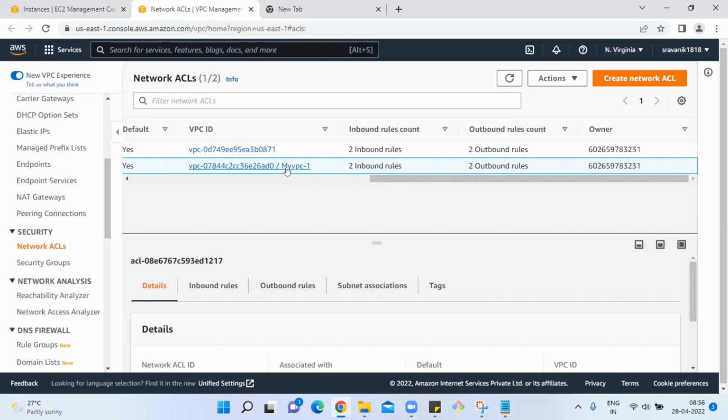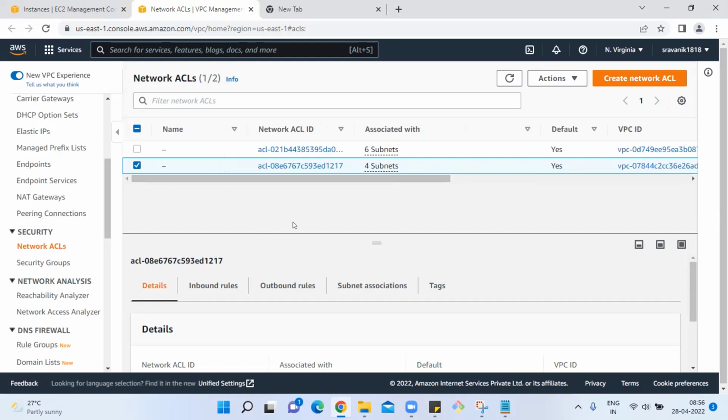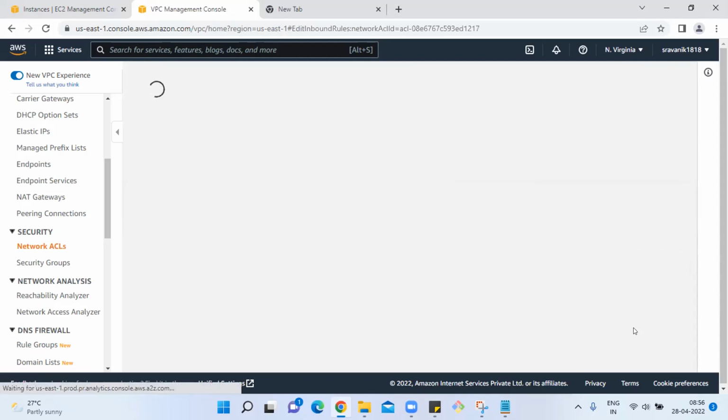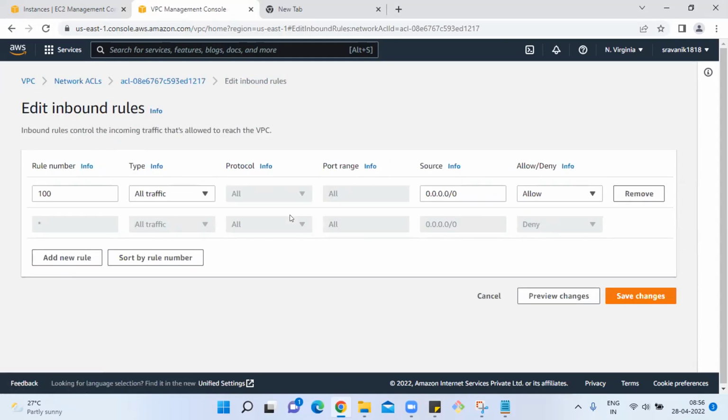Only 2 NACLs are there. Now go to the inbound rules of this. Edit inbound rules. Same as the security group. It is saying all traffic, anywhere, already there. So you can see type all traffic, protocol all, source is this, allow. So anyone can access. So it's cool. Everything is allowed. So we need not change anything here. This is correct. All traffic is allowed. Cancel.